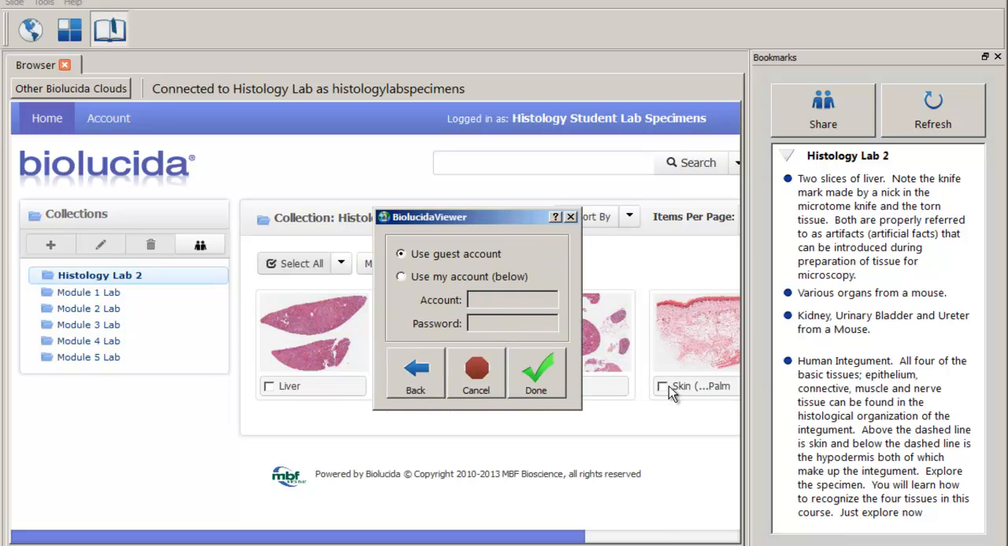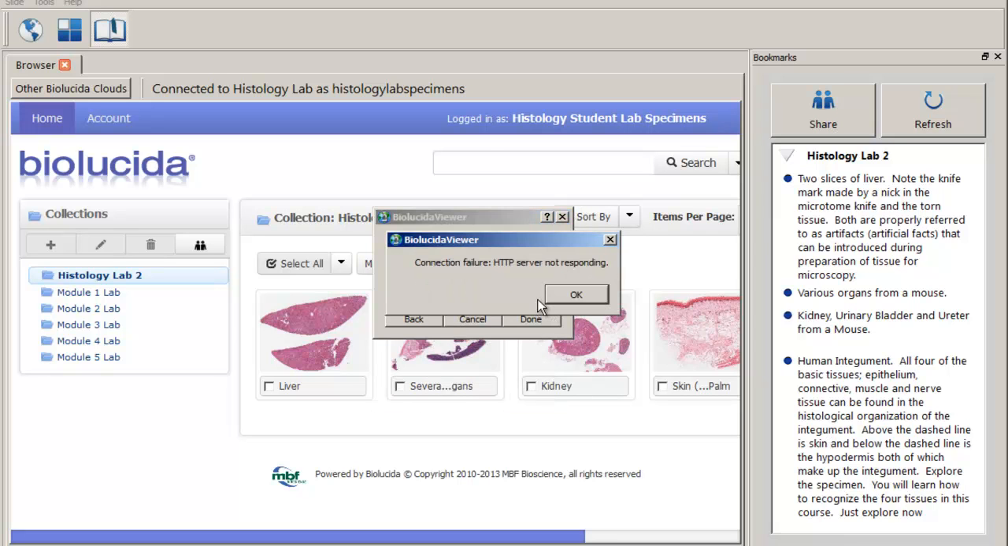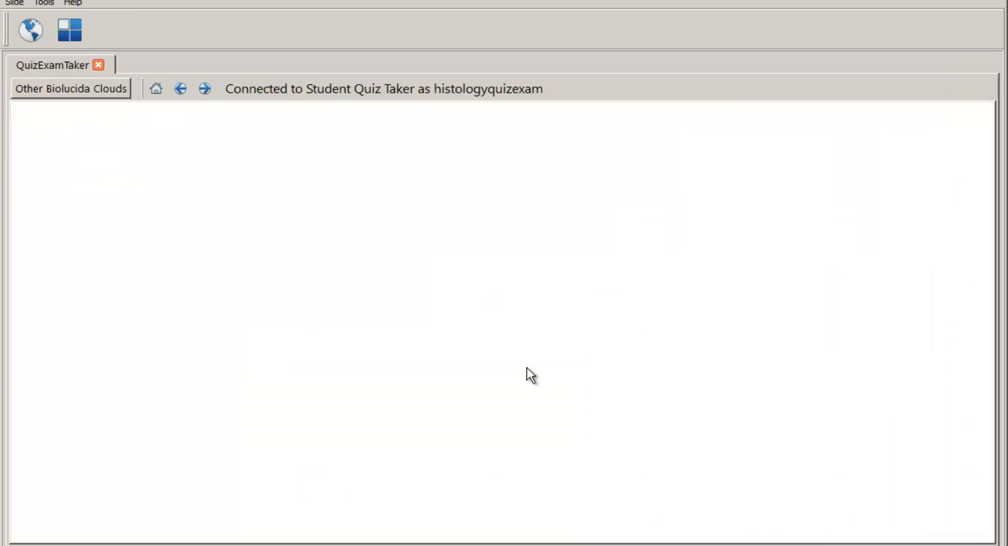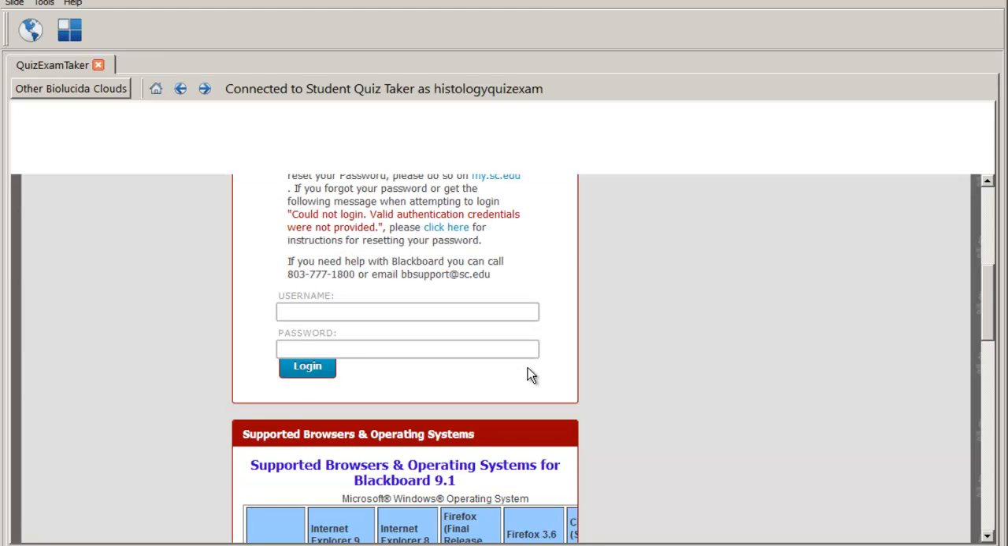So we say next, and we're going to have to do the account, and the account name is Histology Quiz Exam, and the password is tissue. And we click done. Uh-oh, I got to check something. I misspelled something, so I'm going to pause this while I get that straightened out. I think I found the error. I didn't put edu at the end of this, so let's try it again. There, see, it worked. So you've got to be careful putting that in.